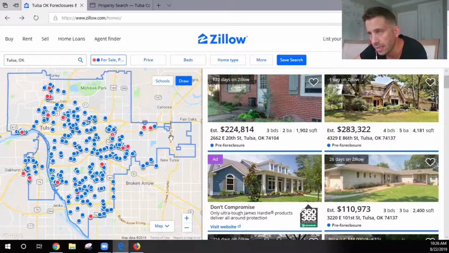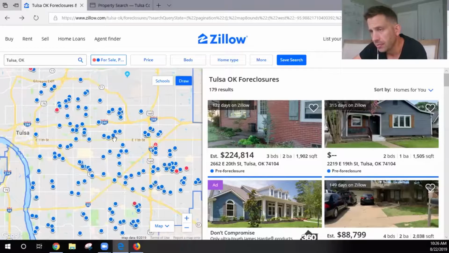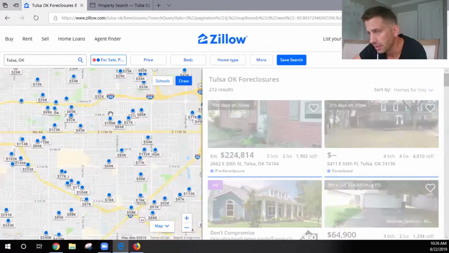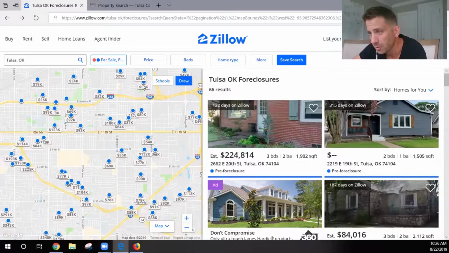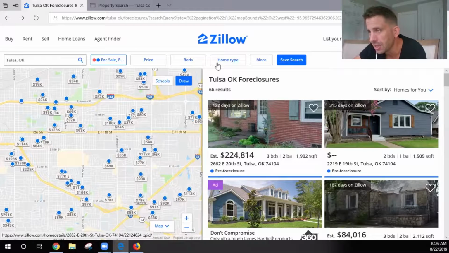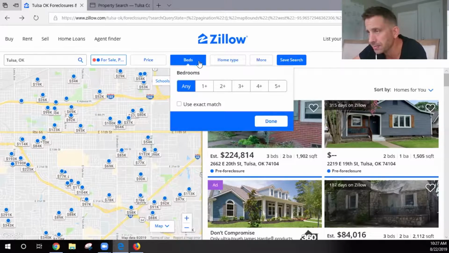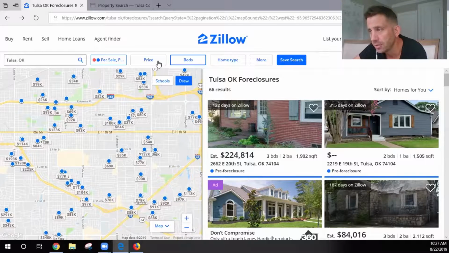Okay, so you can search by a specific zip code. You could trace out an area that you want to look into. You can zoom in. It's a really intuitive tool that's available, that's free out there for everybody to use. Okay? You can sort by price. So if you wanted to come over here and say maximum or minimum pricing, it gives you that option. You can sort through here by home type. So if you just wanted to see houses, you don't care about apartments or condos or townhomes or even manufactured or lots and land. So these are all different filters.